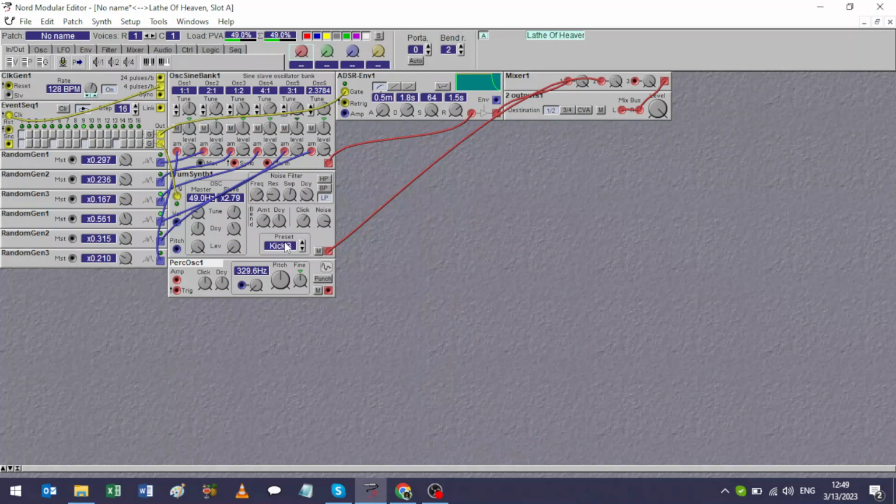I like this one. Let's adjust it a bit though. Take some of the click out. And I'm going to reduce the frequency of the filter. Give me a duller sort of kick sound.